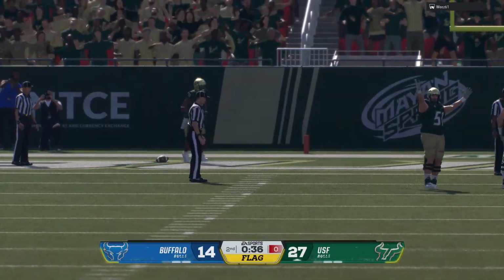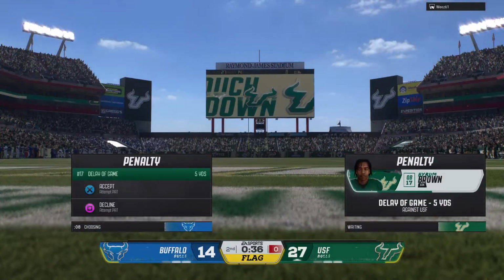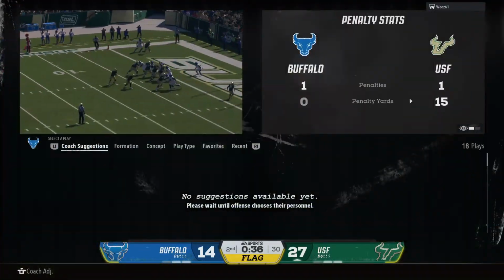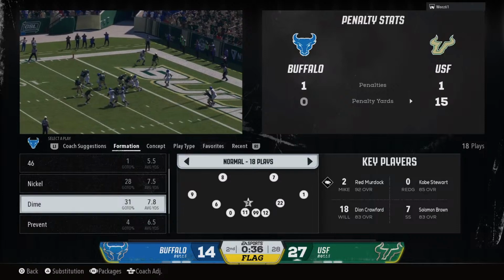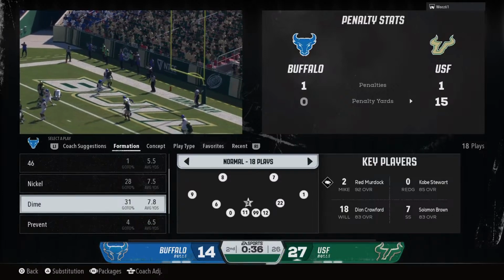They weren't able to get that one off. It'll be a delay of game. The officials offer the deal, and the coach accepts it. They will take the penalty.